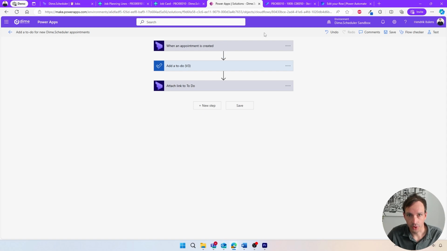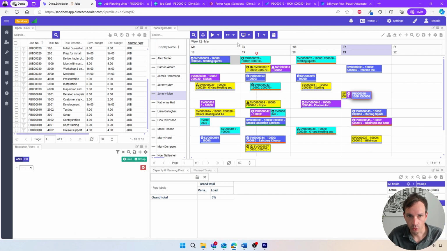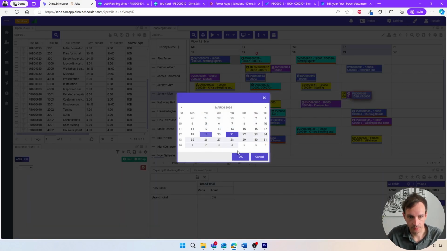First of all, let's go to To-Do, and then we can see here in our projects list, we have that same appointment shows up as a to-do item in this list. And then we can use this application with standard functionality that comes out of the box. When we go to Dime.Scheduler, I may have to reset the view here so it shows up in the planning board.